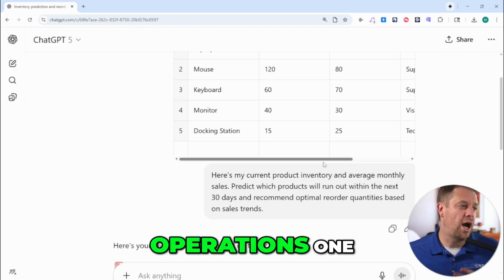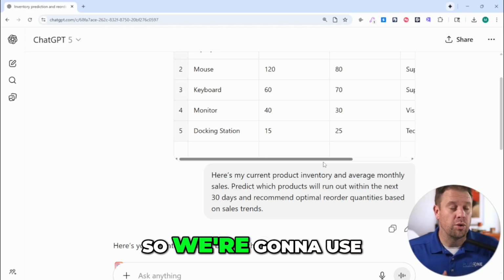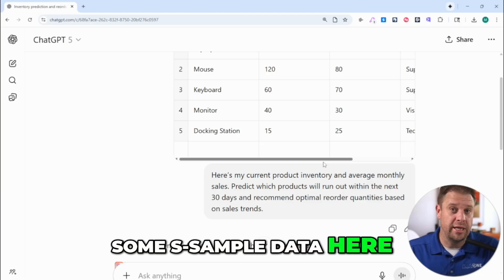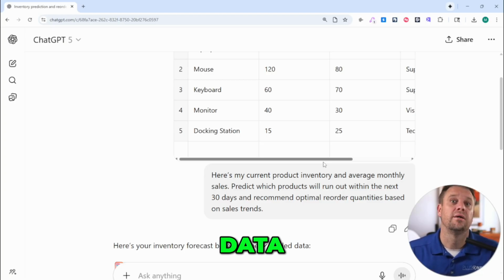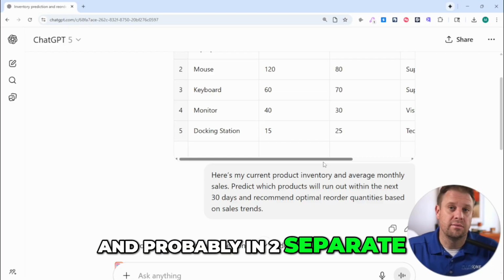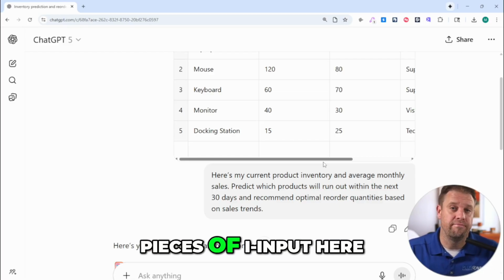Today's prompt is an operations one. So we're going to use some sample data here that's very small, but I would recommend you using your actual data and probably in two separate pieces of input here.